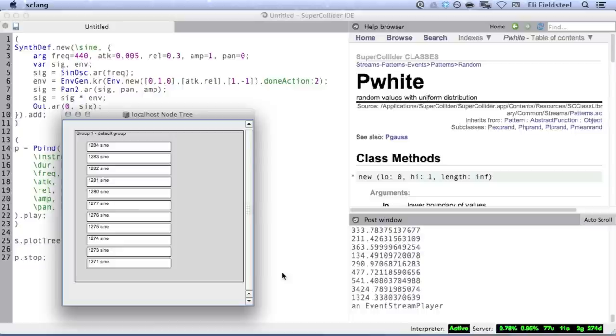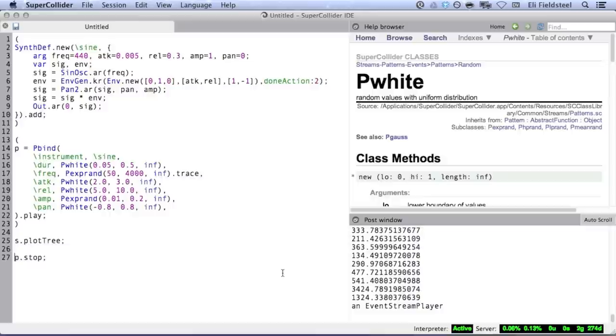Suppose we want these sine waves to align with a harmonic series. Patterns understand mathematical operations and methods, so we can use the round method on the frequency pattern.